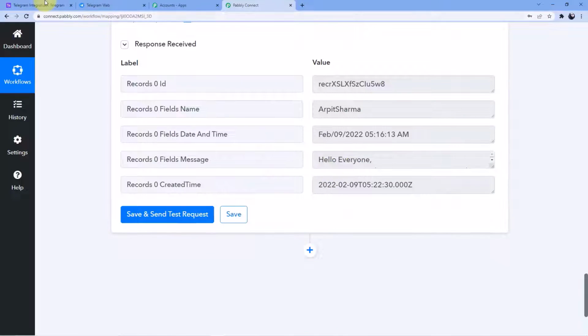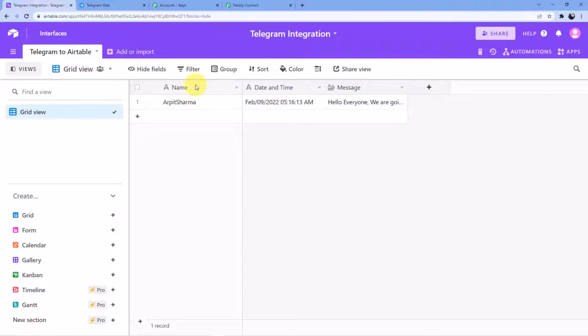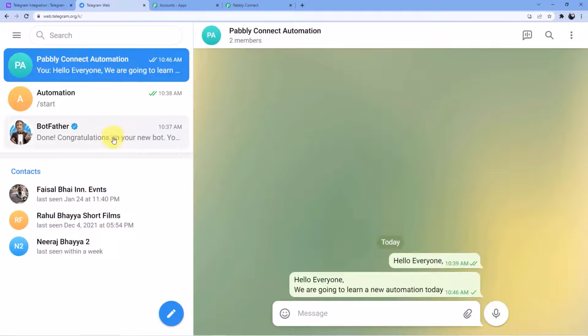So this is how it's done. And you can see here I have the data: Arpit Sharma, date and time, Hello everyone. We are going to learn a new automation today. Now let me do this once again for you. This is my account.